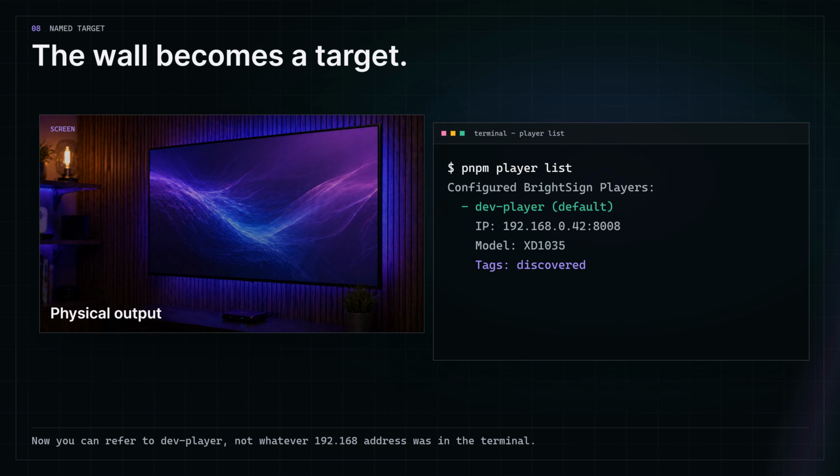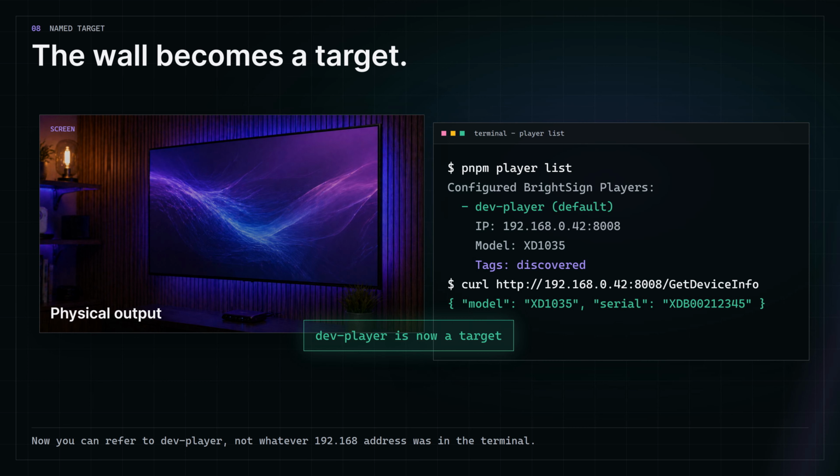And if Discovery does not find anything, the next step is not panic, it is diagnosis. Are you on the same network as the player? Is the player powered on? Is local DWS enabled? Is port 8008 reachable? Can you hit the diagnostic endpoint directly? Because once the player responds, even with something simple, everything changes. The wall stops being abstract.